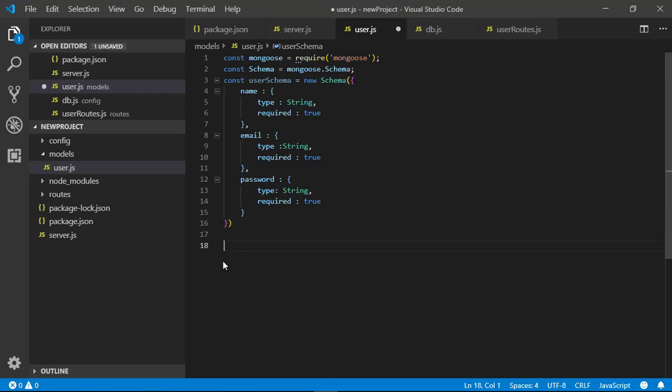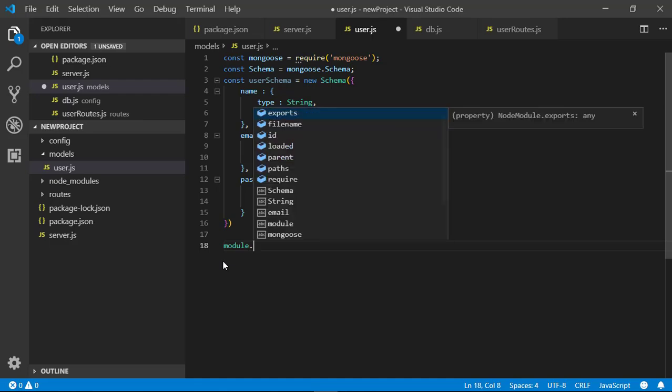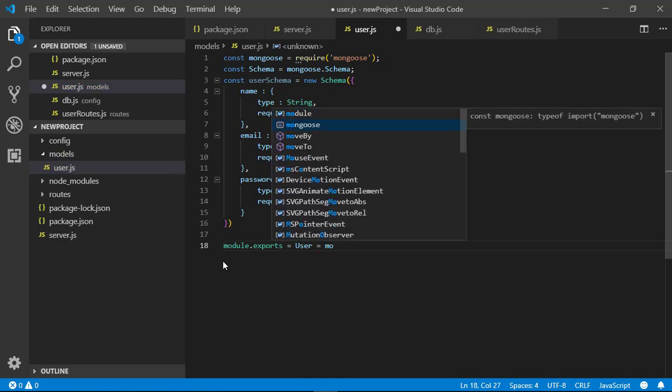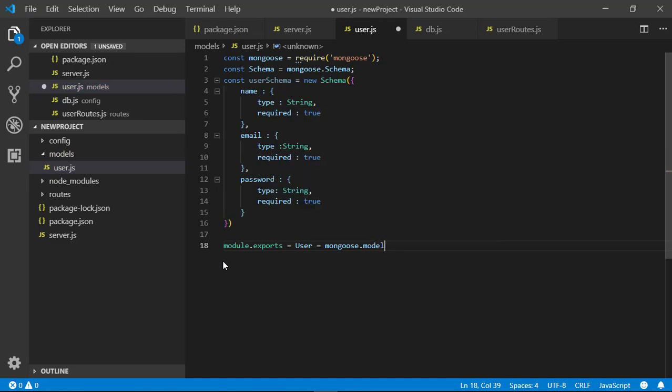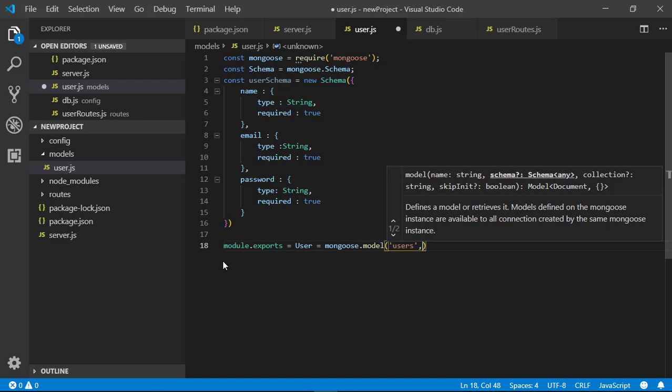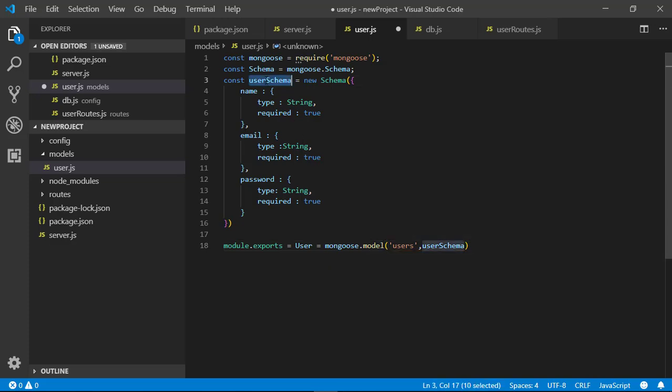Once all the fields are created, then say module.exports. Let's say User equals mongoose.model, users. This is the model, and you have to pass an argument, that is the schema, to the model. Models are defined by passing a schema instance to mongoose.model here.